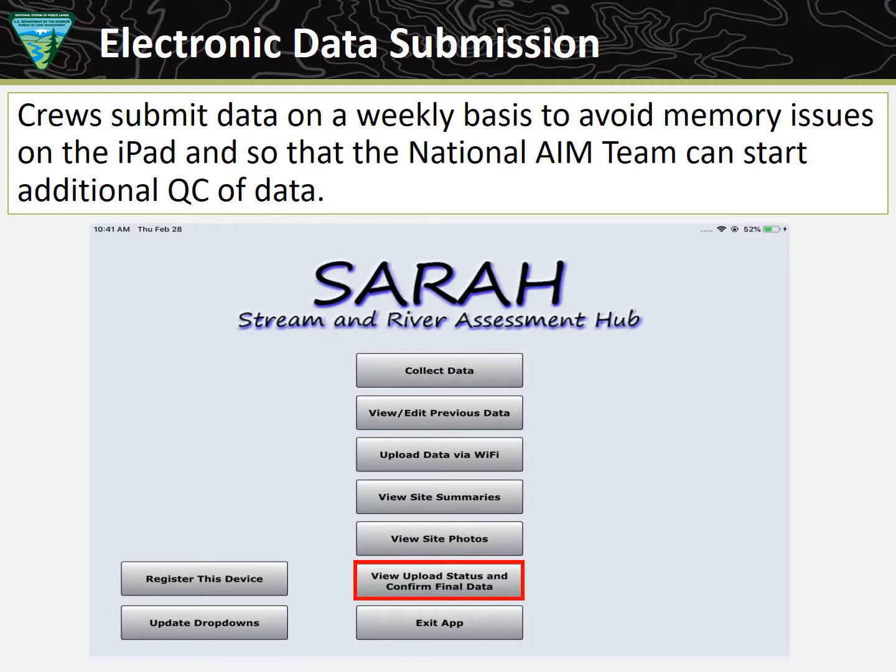Once data have been reviewed and signed off on by project leads or supervisors in the design management spreadsheet, crews make any final edits to the data and submit it to the National AIM team through the SARA application. Crews should submit data as frequently as possible and preferably on a weekly basis to avoid memory issues on the iPad and so that the National AIM team can start additional QC of data. For more information on the data submission process, watch the data backup and data submission video.